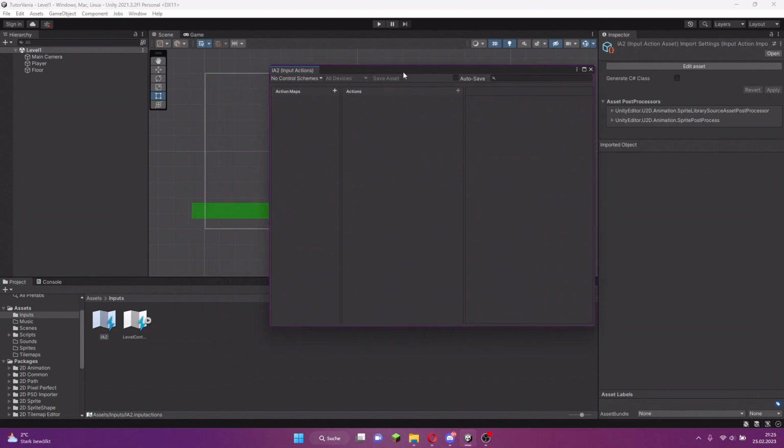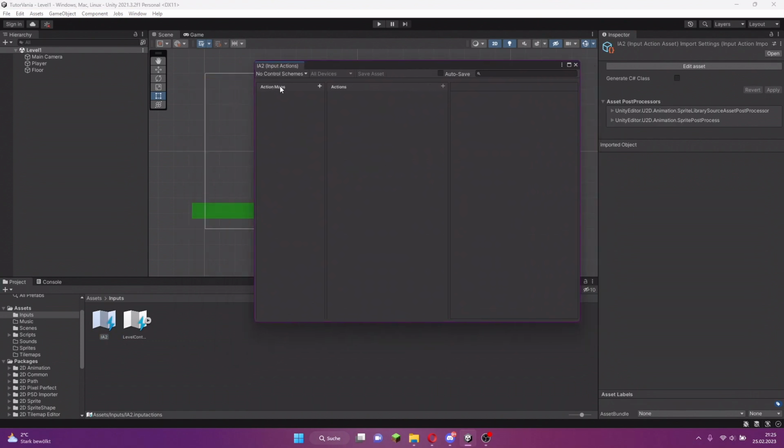Okay, you have now this window. You have to create a new action map. This can be called New Action Map or Player Controls, or name it like you want to. And then you can add new actions. I call this Jumping. This Jumping will manage the whole jump button pressing stuff. You can add a new binding.